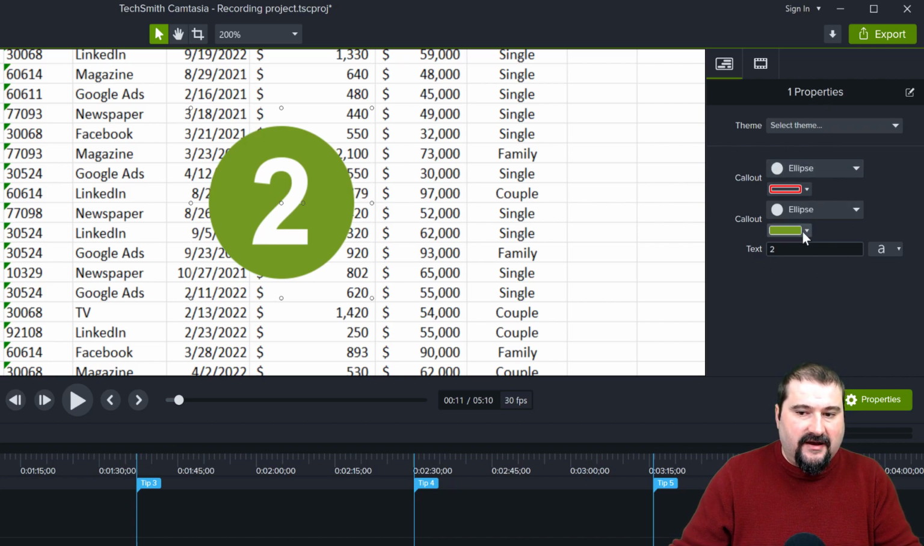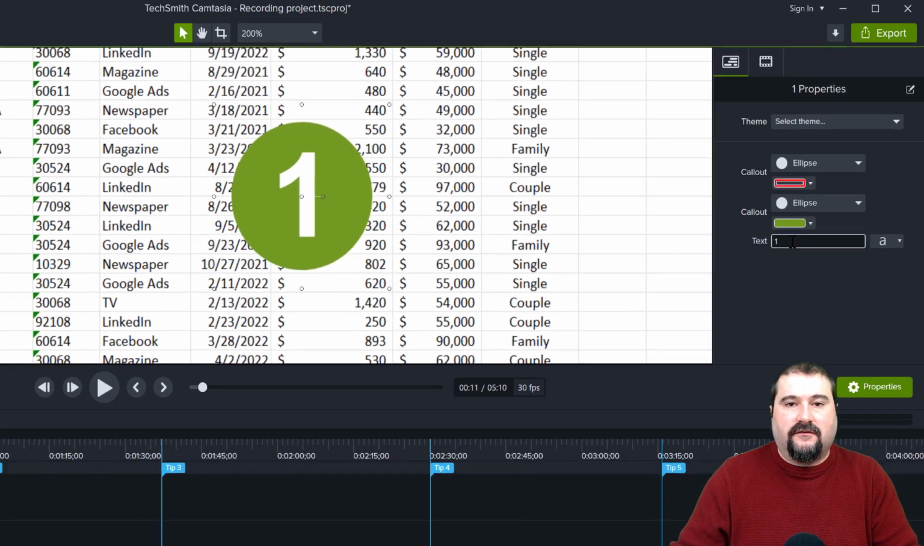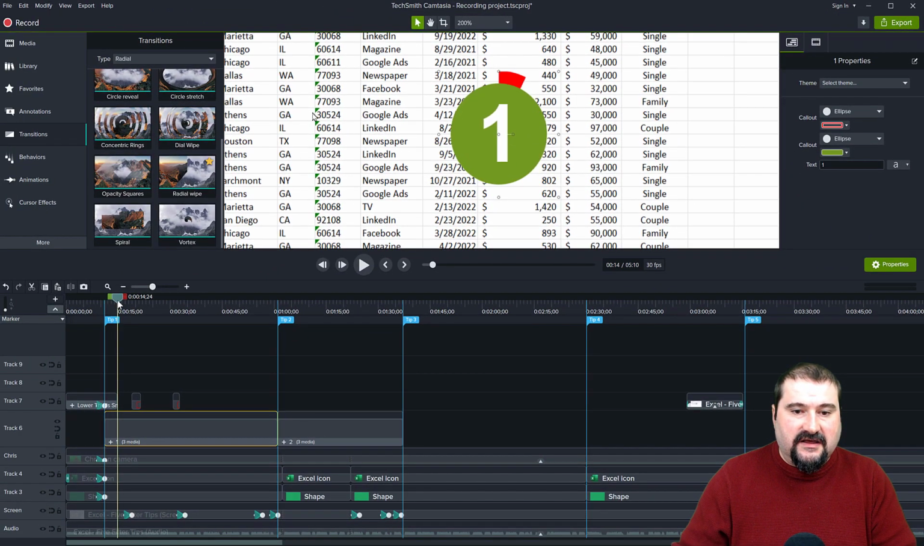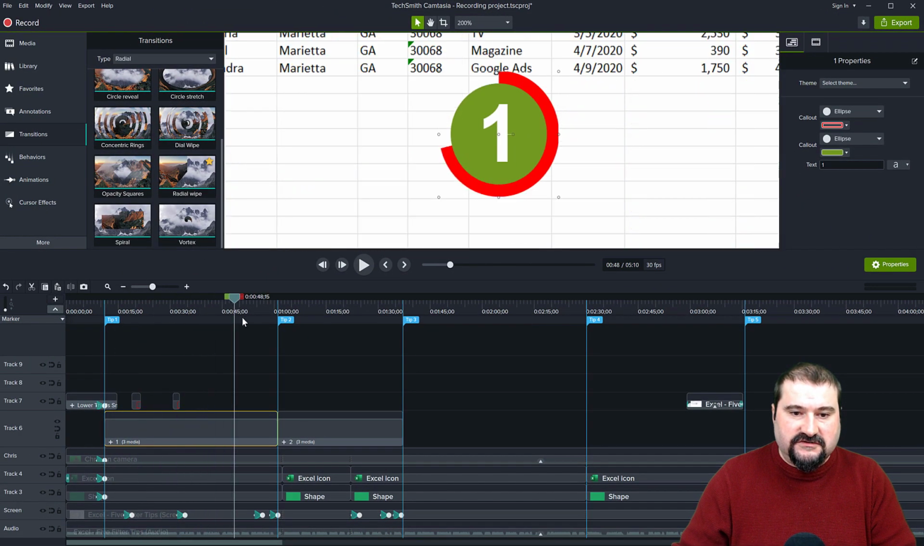You can even change the background of the number. You can change the font right here, and you can change the number. So obviously this one is number 1. So I'm just going to select this and call it number 1, enter. So there you go. So now my progress indicator is going around just like this.